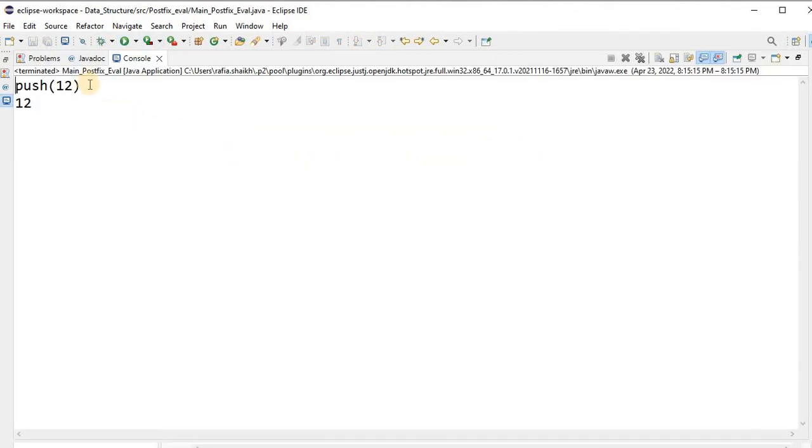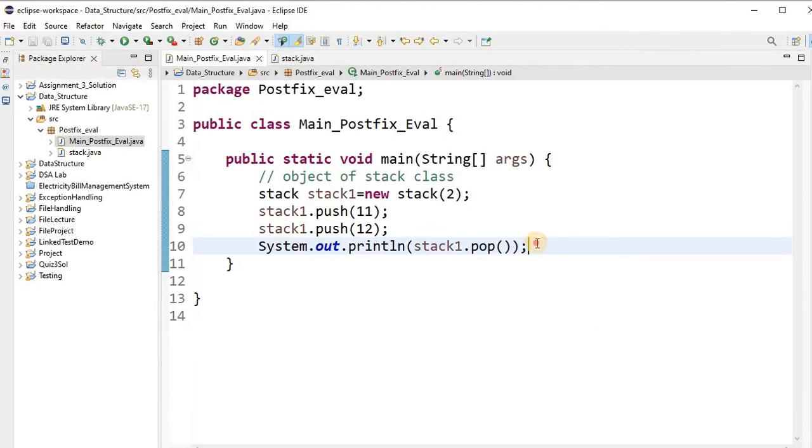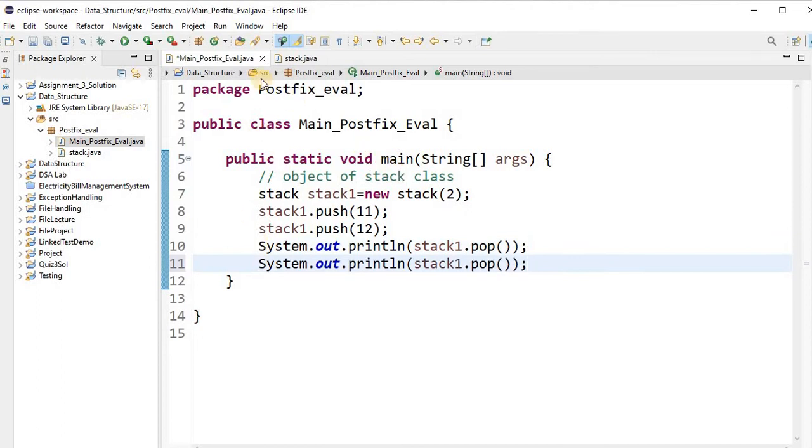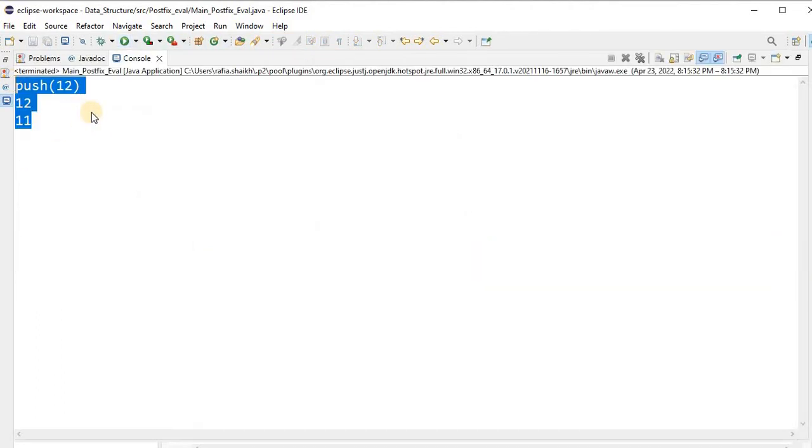Okay, here you go, the last data that I have pushed is 12, and as soon as I call the pop function, it returns 12. Once again, we are trying to call the pop function, it will return 11. Beautiful.